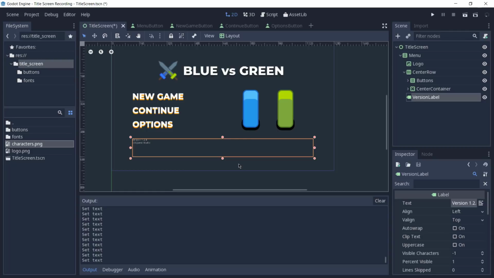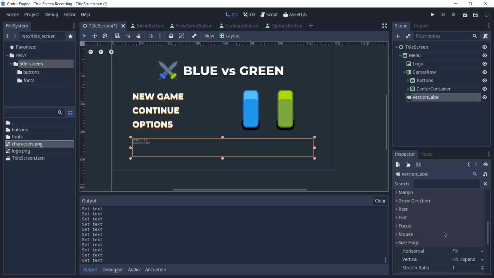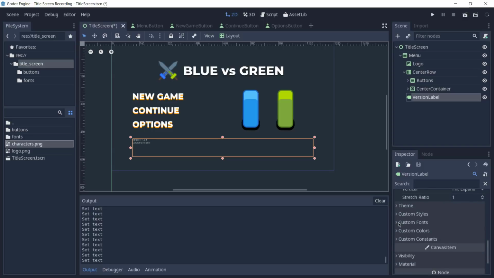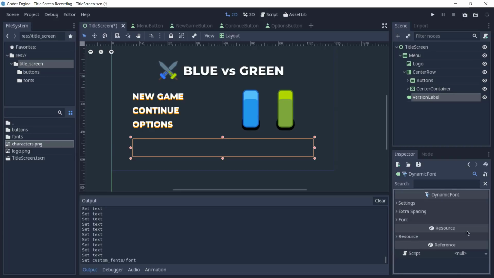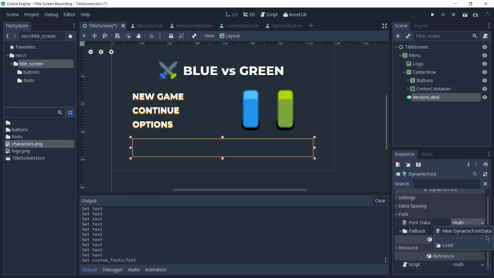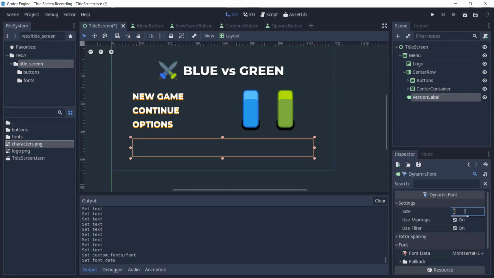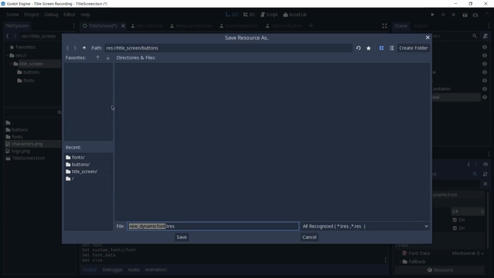All of what's left is adding a nice font to it, because right now we're using Godot's default font. The process is pretty much the same as we did to our buttons. Go to the custom fonts, create a new dynamic font, and we're creating a new one because we are going to use a different size than the one we used on our buttons. Click on the dynamic font, load the font data, which is going to be the same. And under the settings, the size is going to be 24, which is half of what we have on our buttons. And we can save this again in case we want to reuse it on the future.